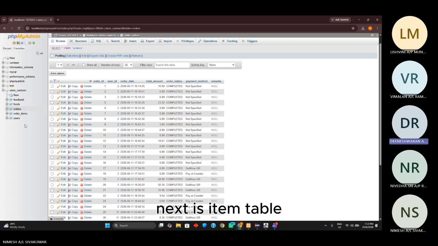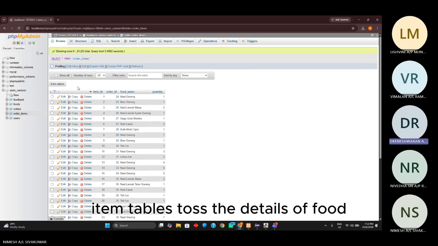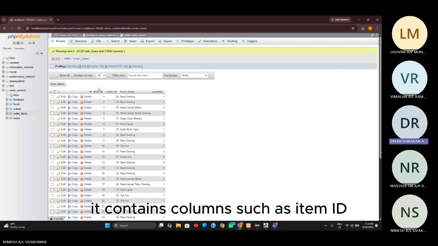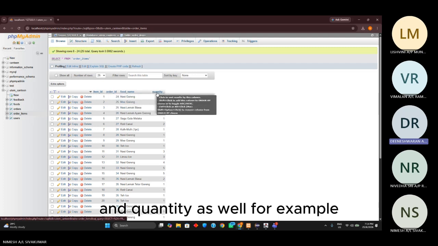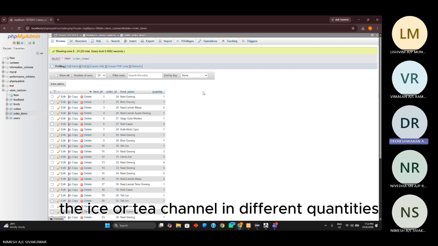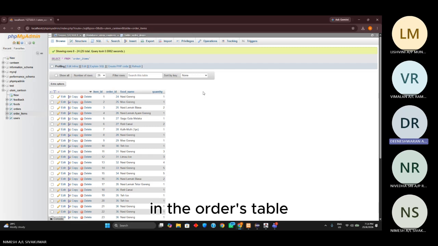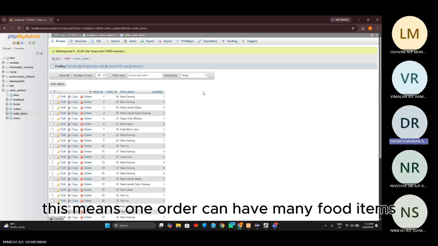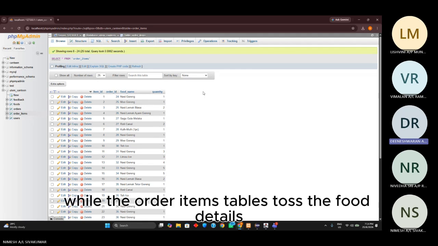Next is the order items table. The order items table stores the details of food items inside each order. It contains columns such as item ID, order ID, food name, and quantity. For example, one order may include nasi goreng, teh ice, or roti canai with different quantities. The order ID is used to link the food item to the correct order in the orders table. This means one order can have many food items. So the orders table stores the main order, while the order items table stores the food details.